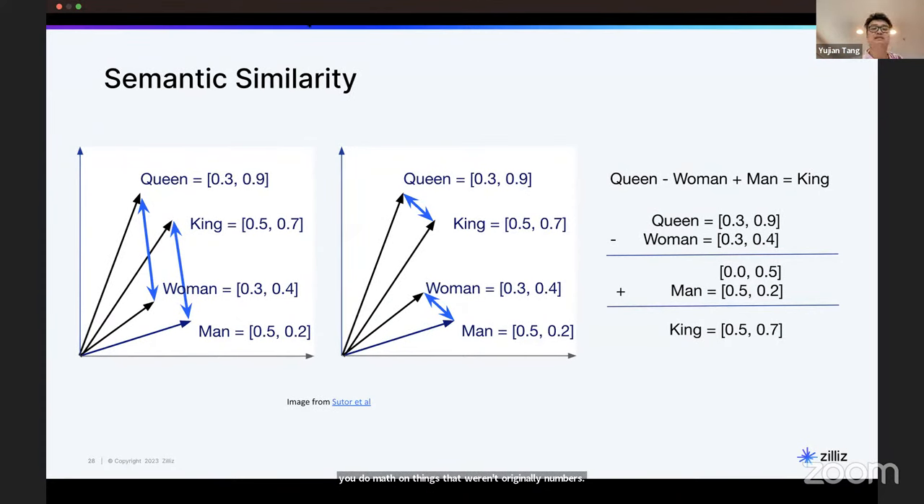So let's see what the chat says. Someone thinks the difference between queen and woman is lady. Someone thinks the difference is crown or royalty. I'm going to go with the second one, that it's probably closer to crown or royalty.